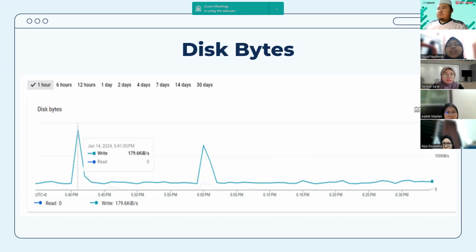And the last performance metric will be the disk byte, where if you look at this graph, at 5:41 p.m., the disk activity is actively writing data to its storage at the rate of 176.6 kilobytes per second. But at the same time, the read activity is only 0. So the website does not retrieve any data from the storage. This information is very important, because it helps us manage the storage efficiently and ensure the website functions smoothly. That's all for the performance metric. I will pass to the next presenter.